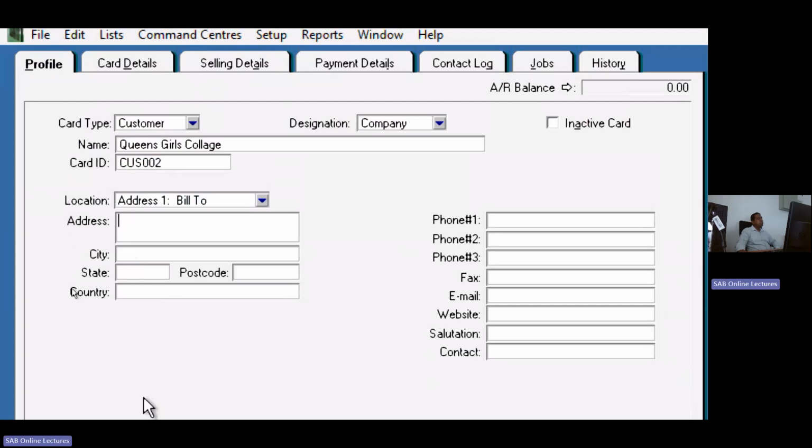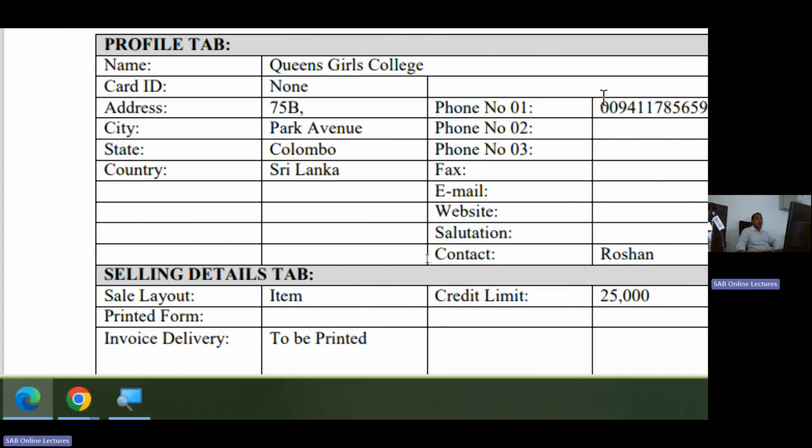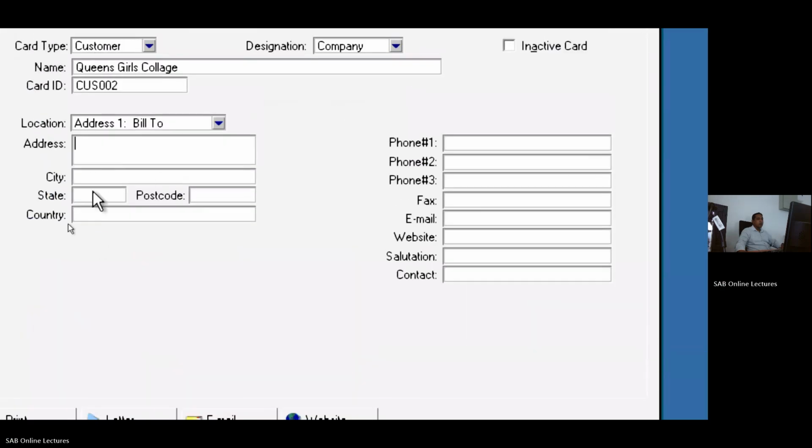Complete the address detail. Better you take a photocopy of the tutorial, otherwise it is difficult to open both tabs. 75B Park Avenue, Colombo. The city Colombo, state Western Province, postal code 01, Sri Lanka. Local customer.